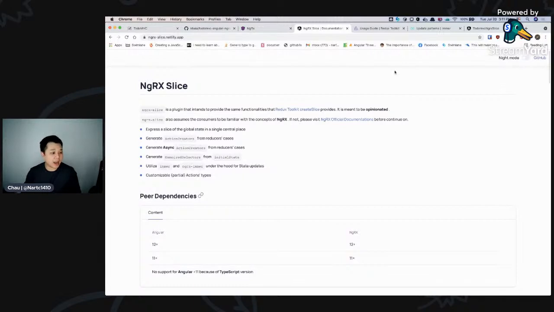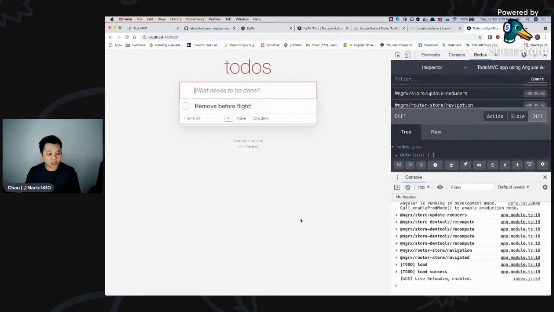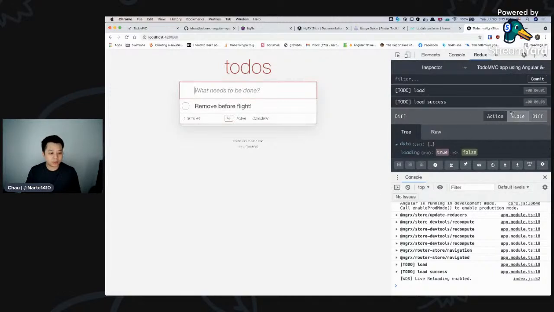And of course I have the app running here. You can see it is a TodoMVC. It has NgRx set up with the logger, with the Redux dev tools, and the state has the router and the to-do slice.